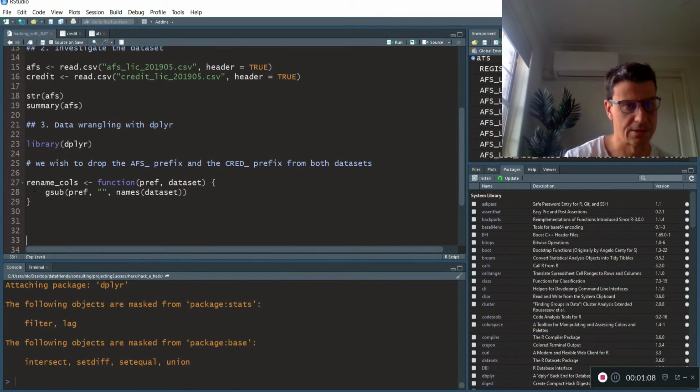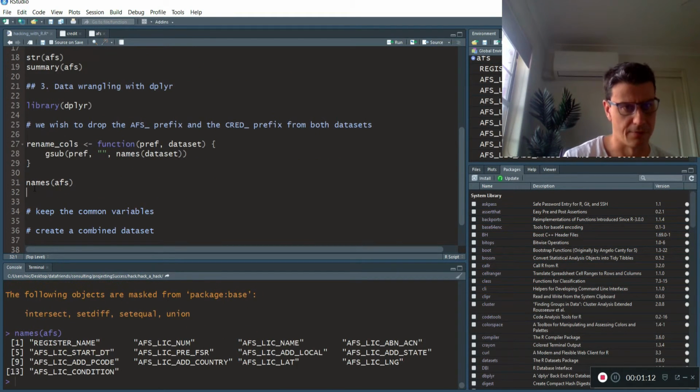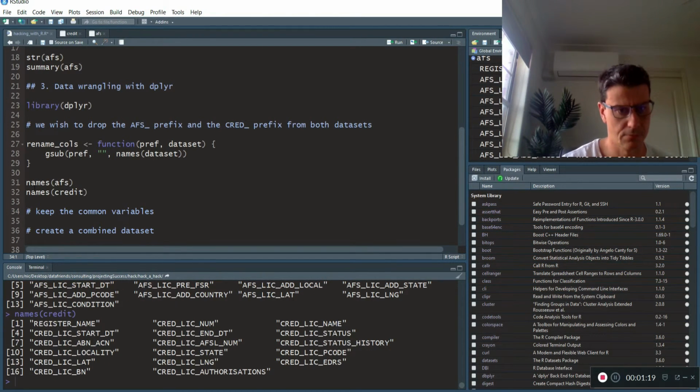Just unpacking this: if we do names of AFS, we have all the names in our dataset, and if we do names of credit, we get all the names in our credit dataset. So that's what that's going to do. It's just going to substitute for the prefix that we care about, that we're going to pass in. We're going to make that just go away from the names of our dataset.